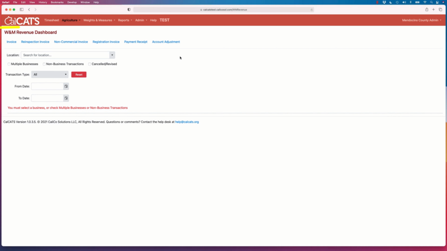This is what we call our revenue dashboard, and it is a transaction ledger for all of the business locations in your county. And by transaction ledger, what I mean is every time that you charge a business something, there's a transaction that goes into their ledger. And every time they pay you something, there's a transaction that goes in that's linked to whatever the charge was for.